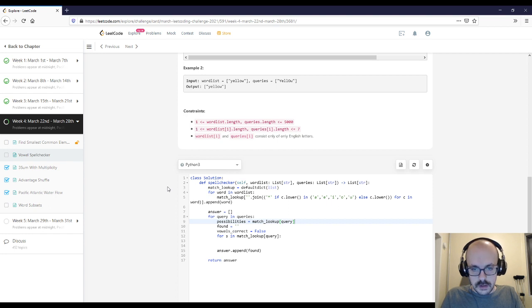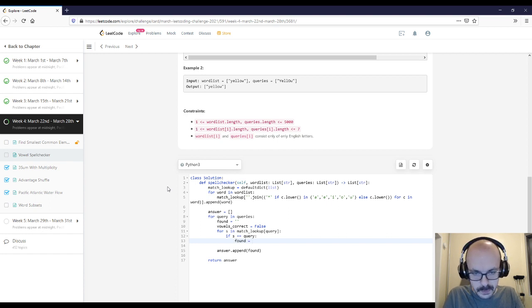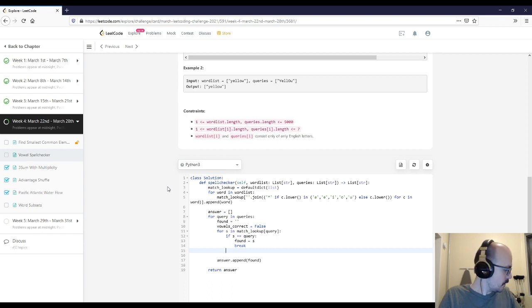So let's do match lookup query. Okay then. So we can always check if s equals query, then found equals s and break. Okay, so that takes care of that last case I was just talking about. Then we need to take care of the other two cases.